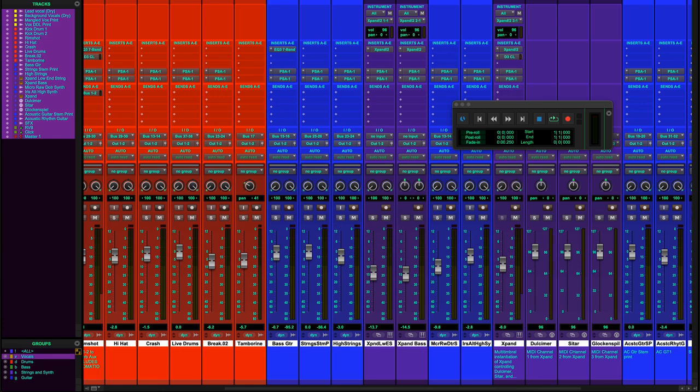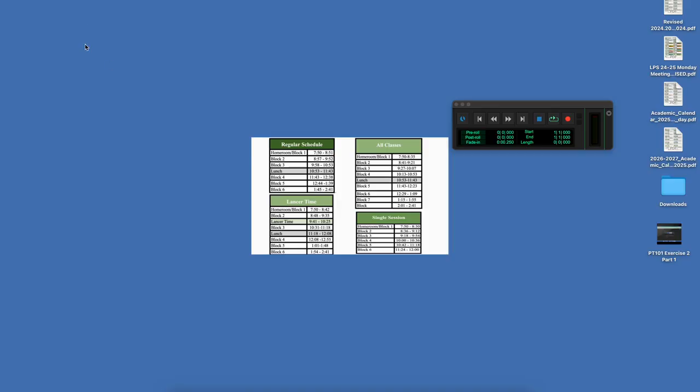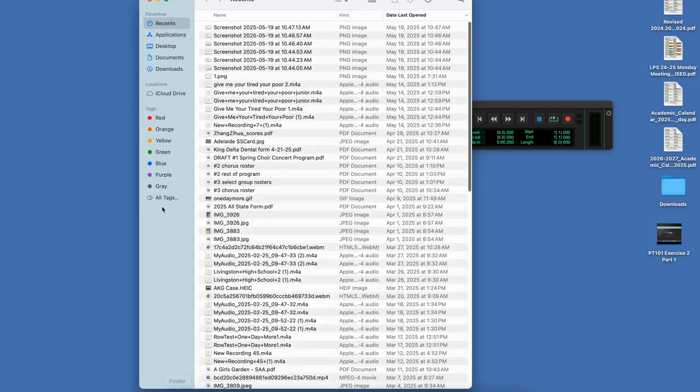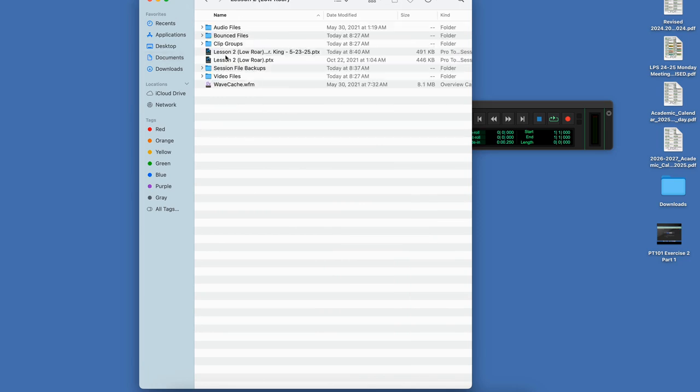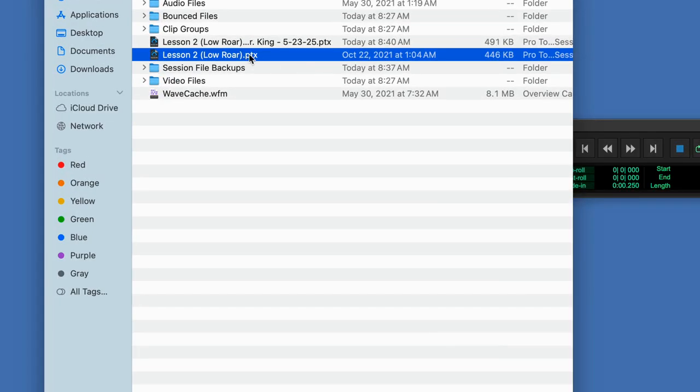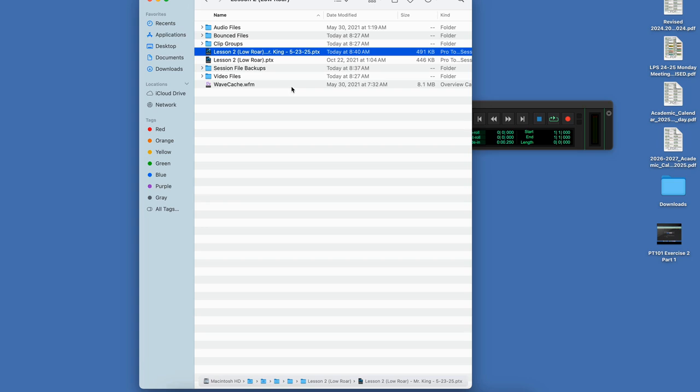And now just to check my work, I can go ahead and close this session. If you ever want to fully quit Pro Tools, you actually have to go and click Quit. But I'm going to go to Finder, and I can see that I saved two separate versions. I have the initial one that I opened, which was this one, and then I also have the one that I gave a much more descriptive name. And that concludes the exercise.